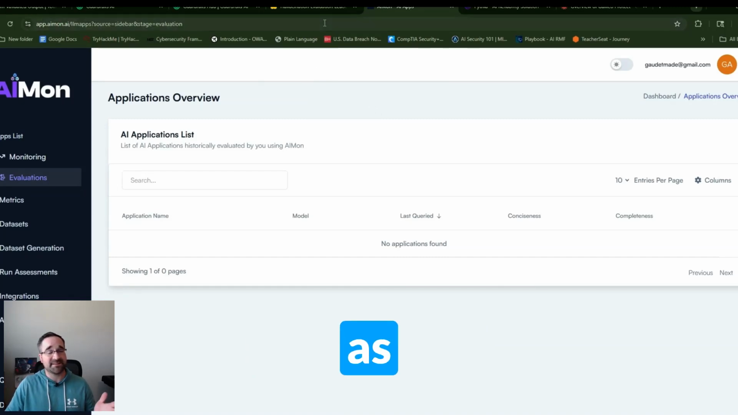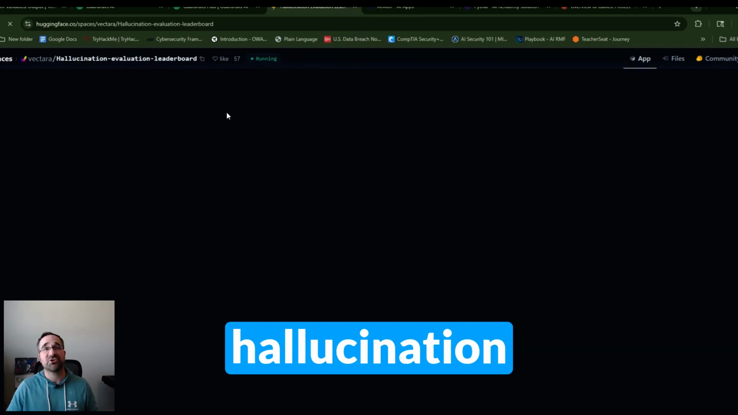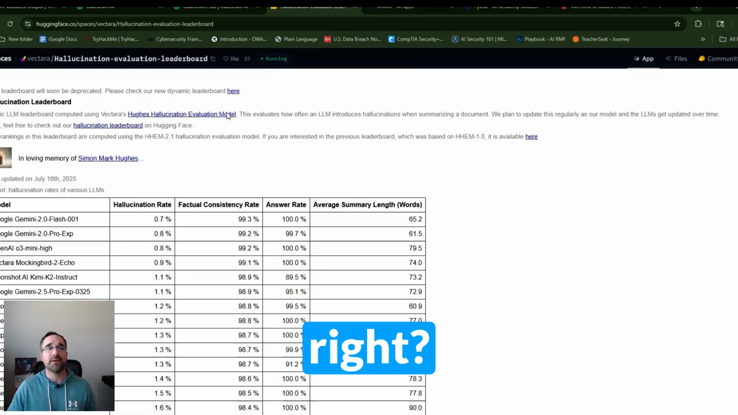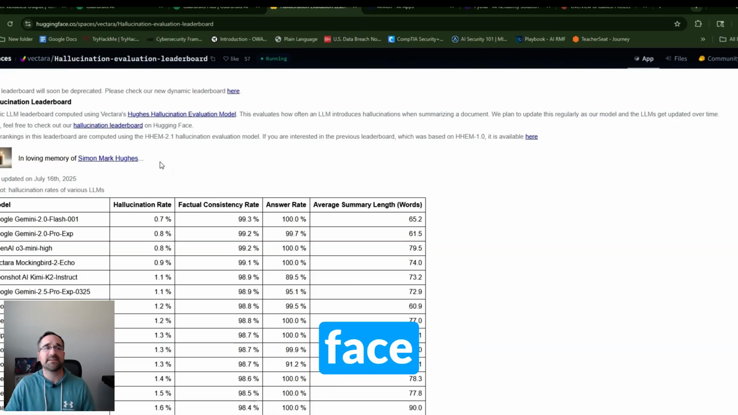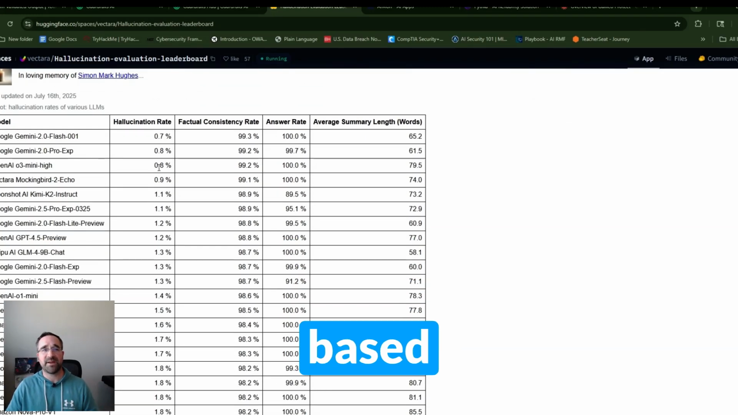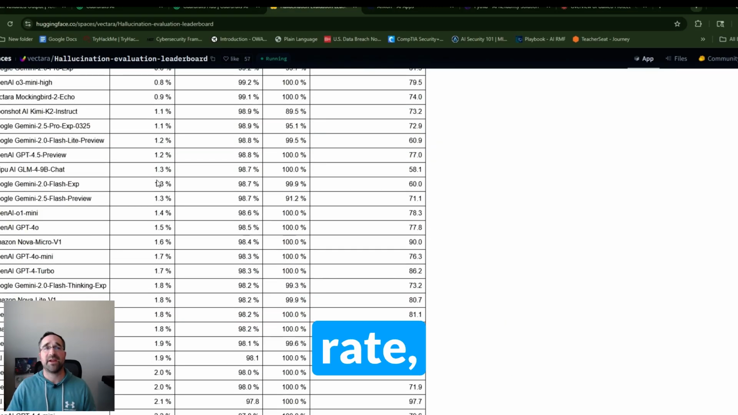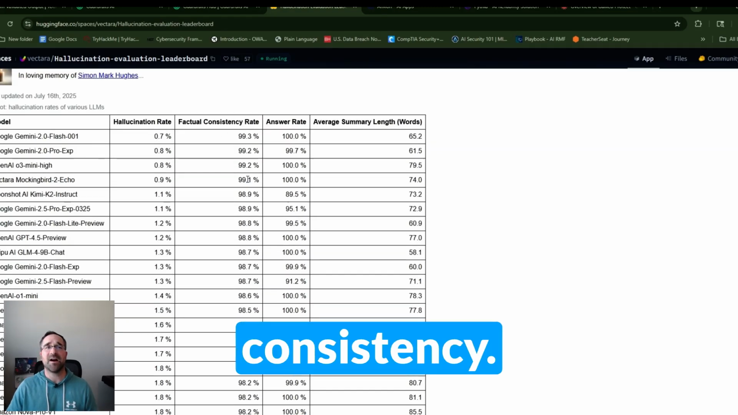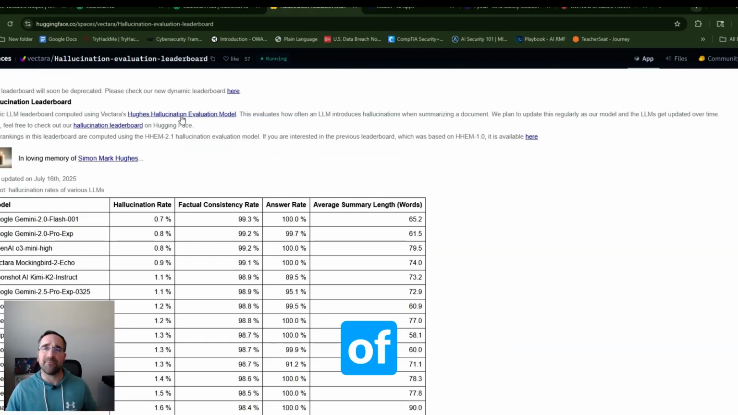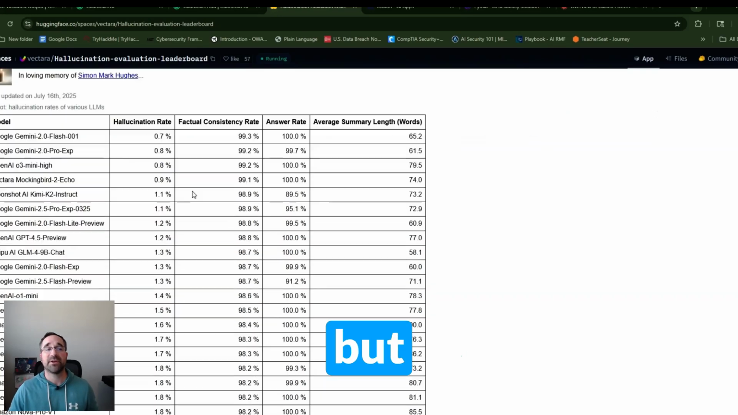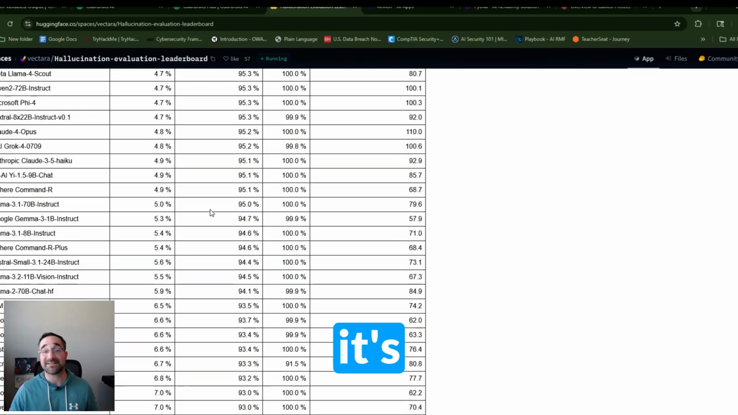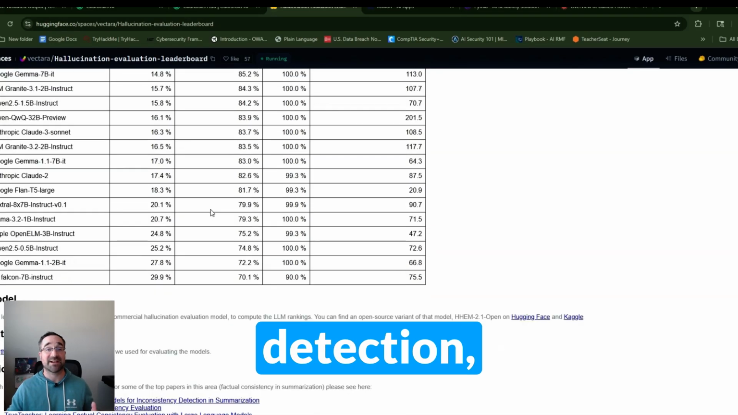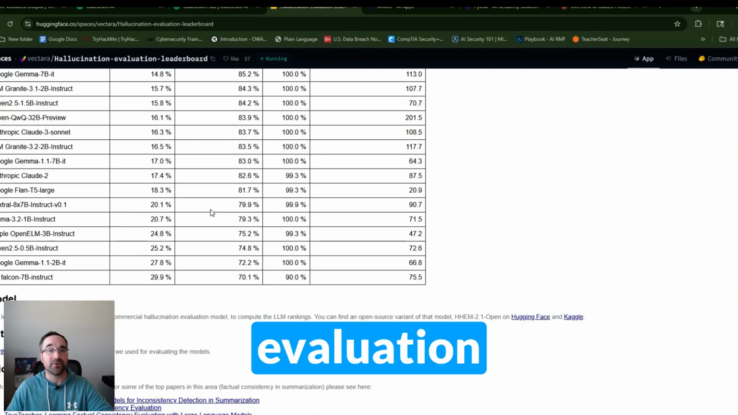Even something as trivial as this hallucination evaluation leaderboard, right? This updates fairly often from Hugging Face, and it just shows you, based on the very common LLMs in use today, hallucination rate, factual consistency. You can look into the details of how this is determined, but it just gives you a quick breakdown of each model as it's run through this hallucination detection evaluation, really.